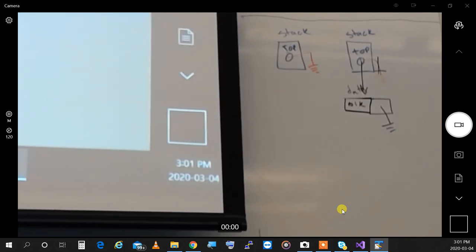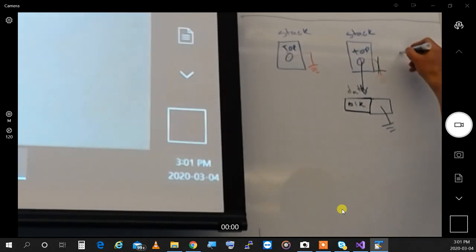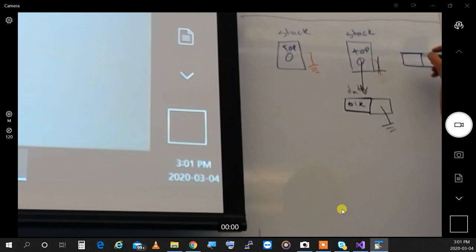Now if I want to insert the blue marker, I create another node. So this is blue. And the next of black will point to blue. And blue's next will point to null. I just pushed another one in. Okay? And it keeps going like that.